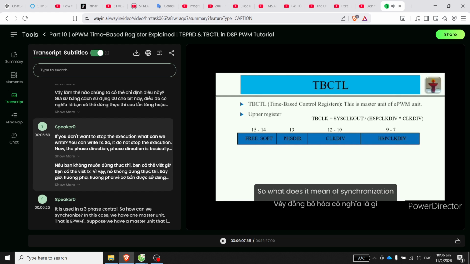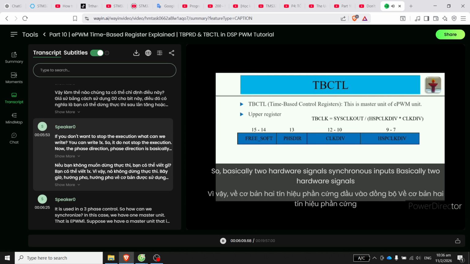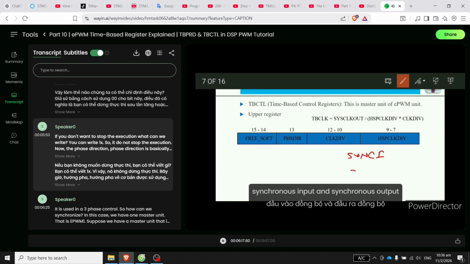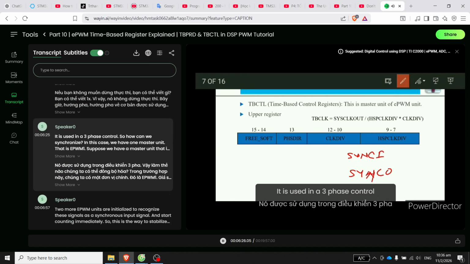So what does synchronization mean? Basically there are 2 hardware signals, synchronous input and synchronous output. These 2 hardware signals can be used to synchronize ePWM units with each other. It is used in 3-phase control. So how can we synchronize?